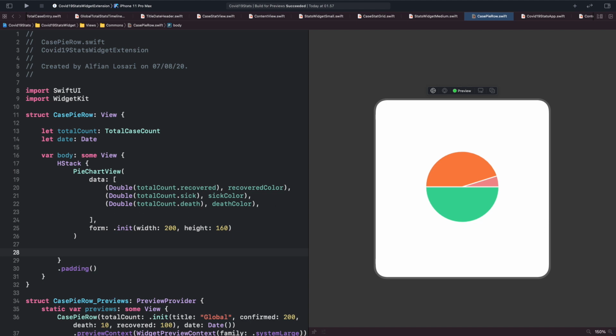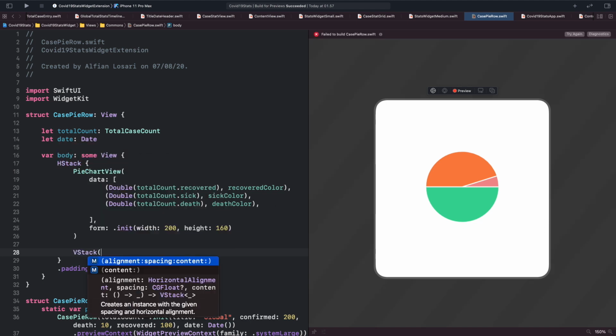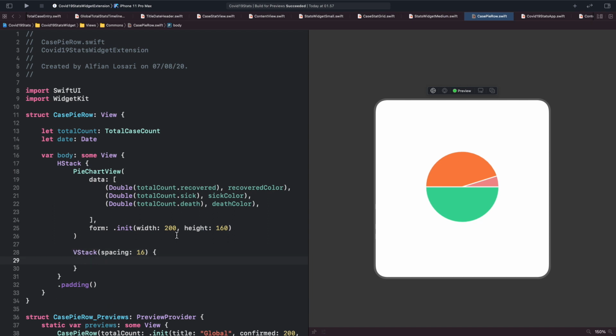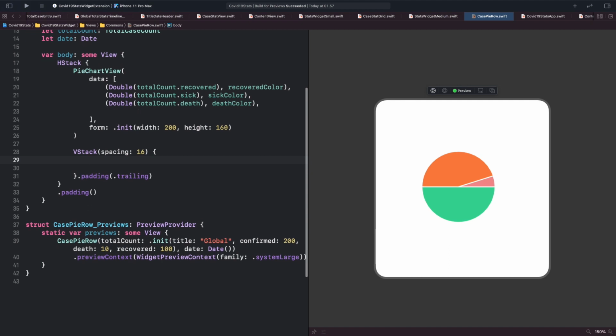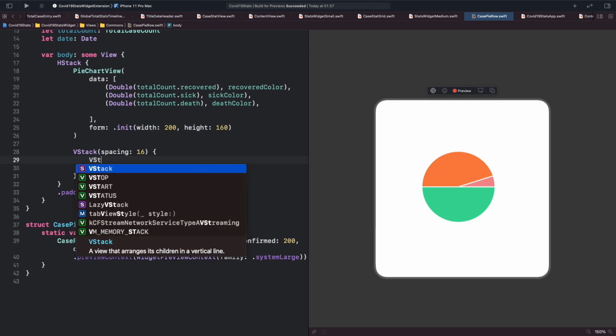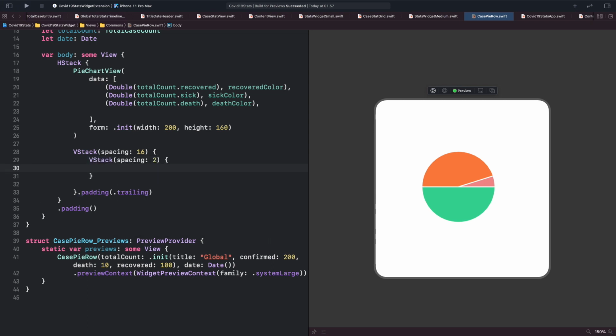Below the pie chart view, declare a VStack with spacing of 16. Add a padding modifier passing trailing. In the view builder, declare a VStack with spacing of 2. Inside, declare the text passing the total count title.